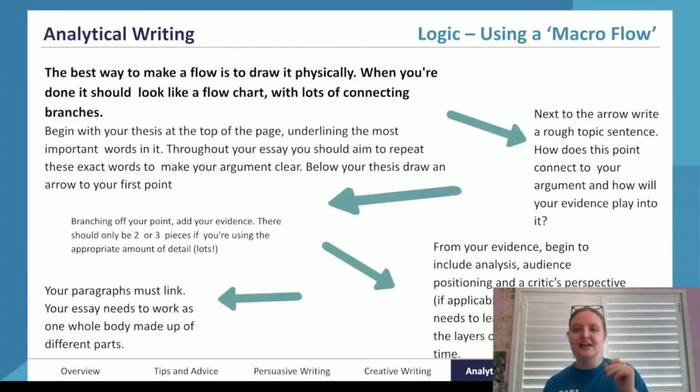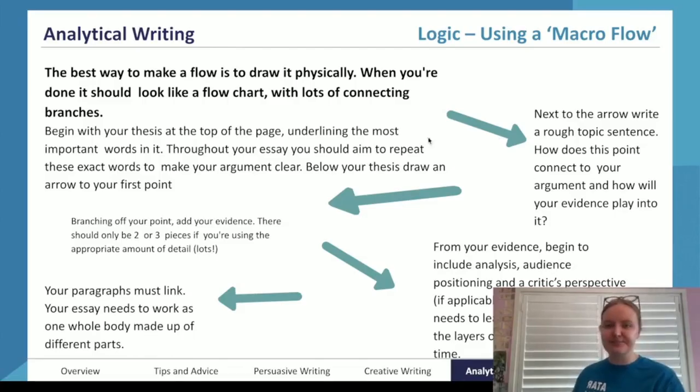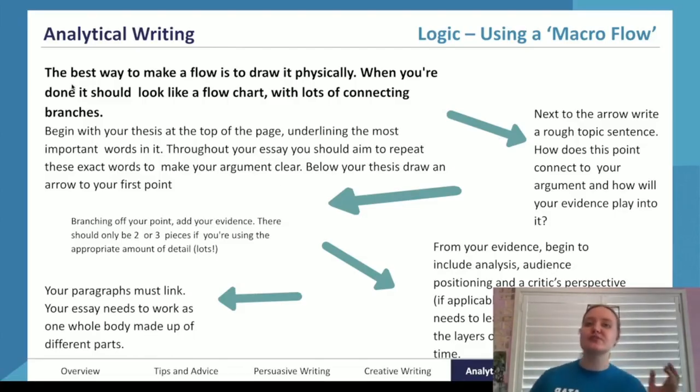All right. So this is what a macro flow looks like. It's a little bit messy on a PowerPoint slide, but hopefully with the help of my cursor, I'll be able to show you the different parts. So the best way to do a flow is to draw it physically, and this is certainly going to be the case in your analytical exam. In your planning time, about 15 minutes at the start of the exam, this is when you'd be creating this. And the key thing that you need to be doing in the lead up to this exam is practicing doing this in a short amount of time.